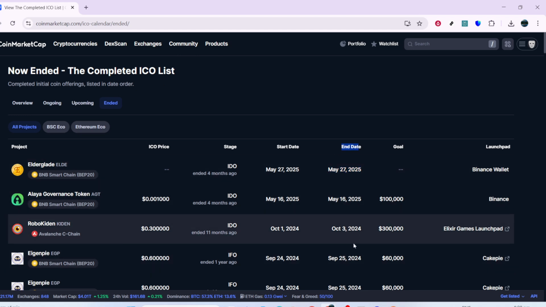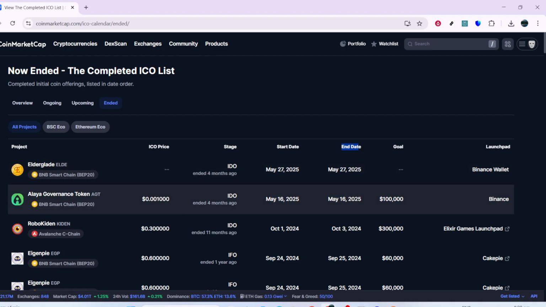And there you have it. By following these steps, you can effectively use CoinMarketCap's ICO calendar to stay abreast of the latest developments in the crypto world.